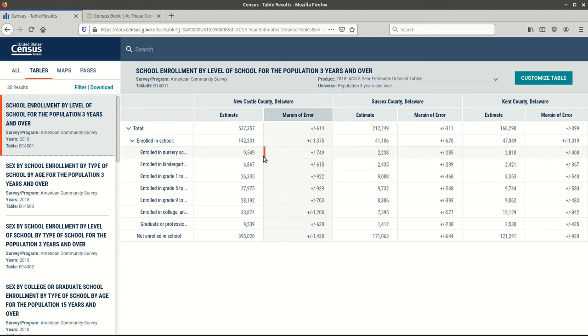This is American Community Survey data, so it's going to come in pairs. We have an actual estimate and then a margin of error. So for example, in Newcastle County, there are 9,549 kids enrolled in nursery school, plus or minus 749 kids. So this estimate is basically the midpoint of a range. It could actually be 749 people less than or greater than this number. And the ACS is published at a 90% confidence interval.